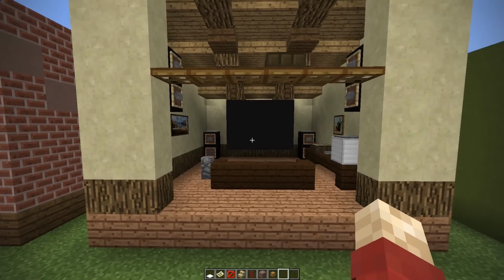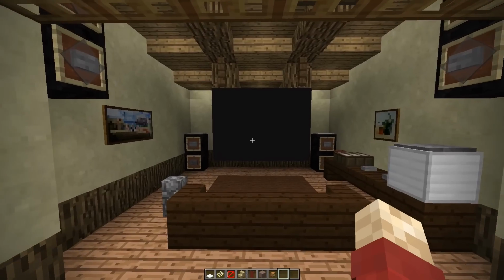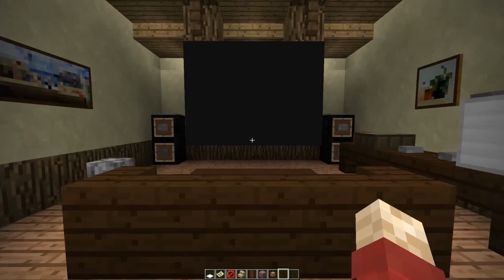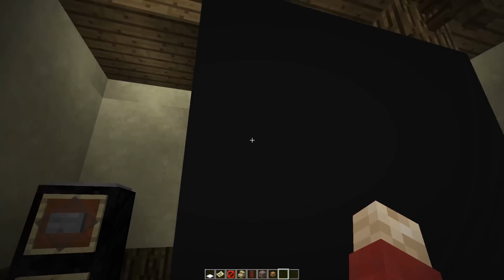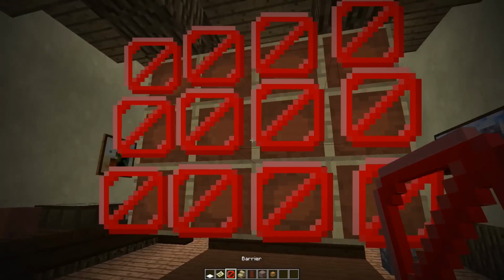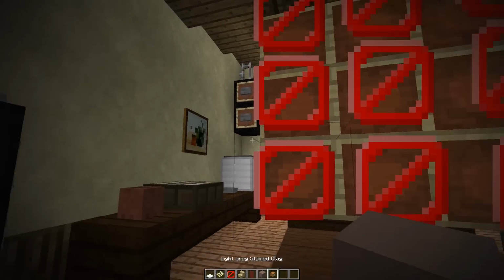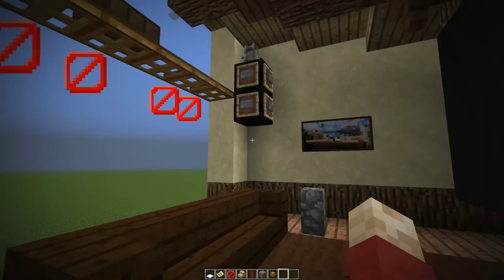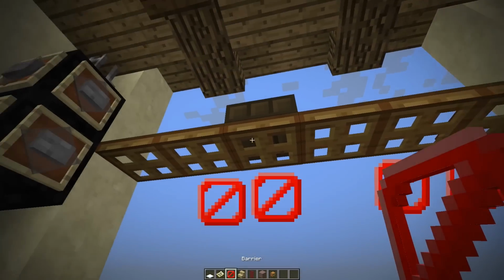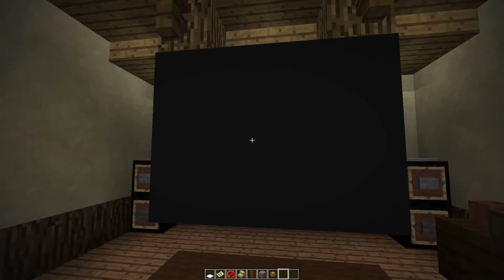Now this one is a great design. It's like a home theater, and apart from the sort of wall design and stuff, what's cool about this one is the flat screen TV with some custom maps attached to the front of barrier blocks. Now obviously you can only get barrier blocks if you're in creative, but if you can get your hands on them, it's a really cool design.